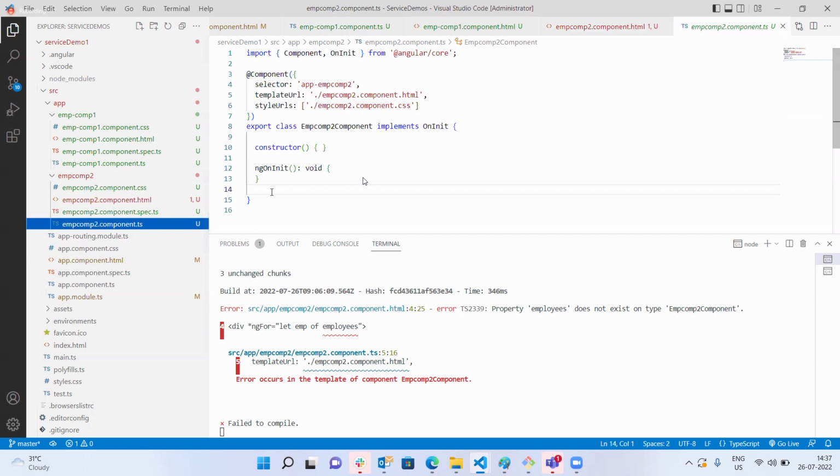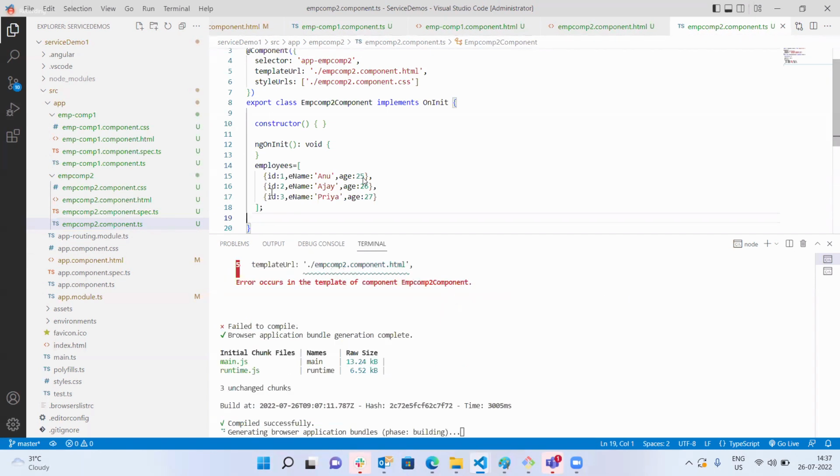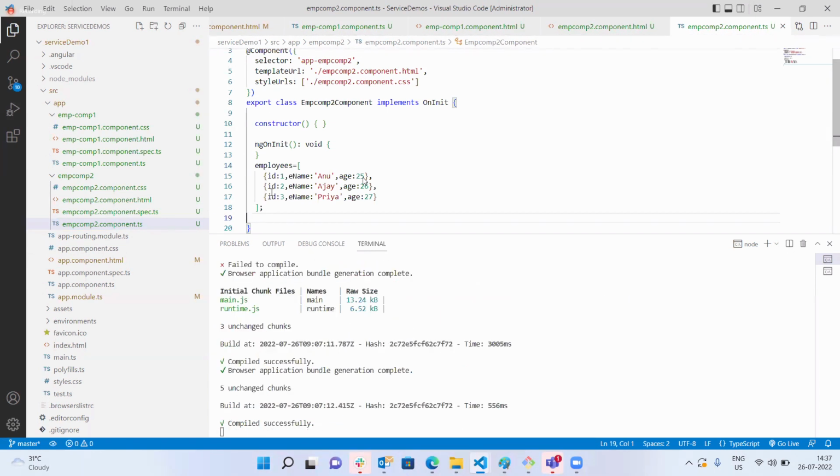So what do I do? Should I copy those values here? Should I copy that object here? Will it be a good practice, repeating code? No, ma'am, this is not a good practice. So what do we need to do? We could export the values from one component.